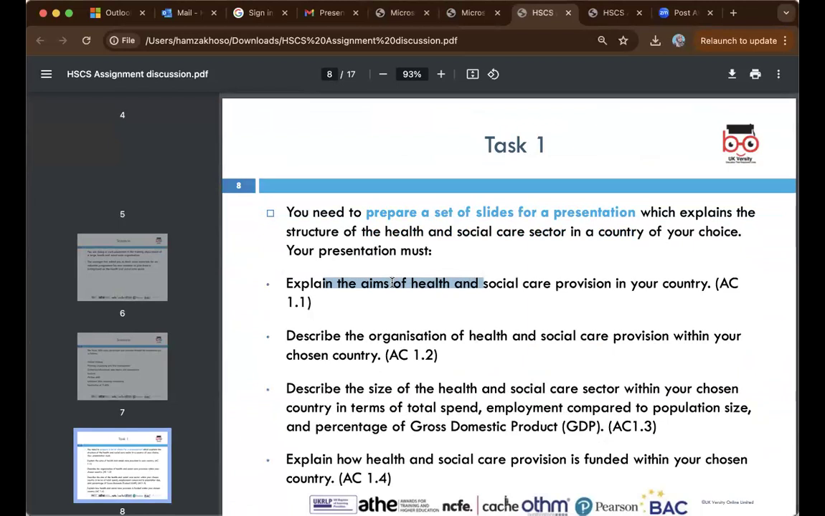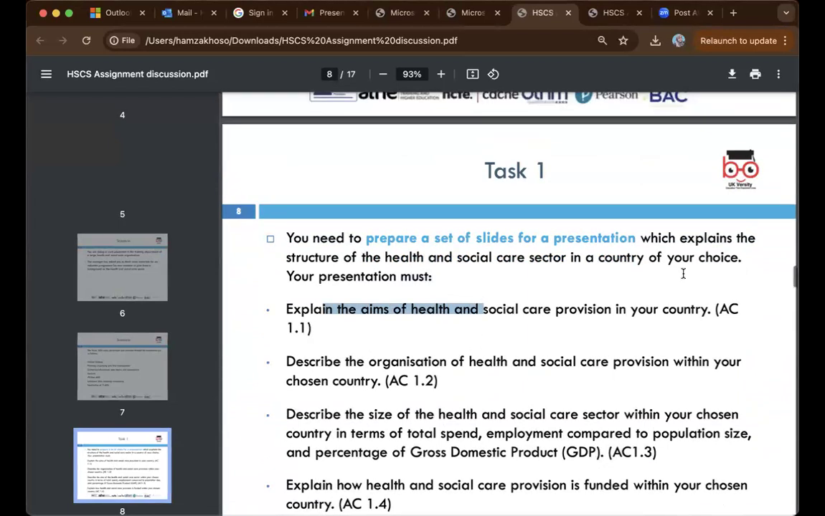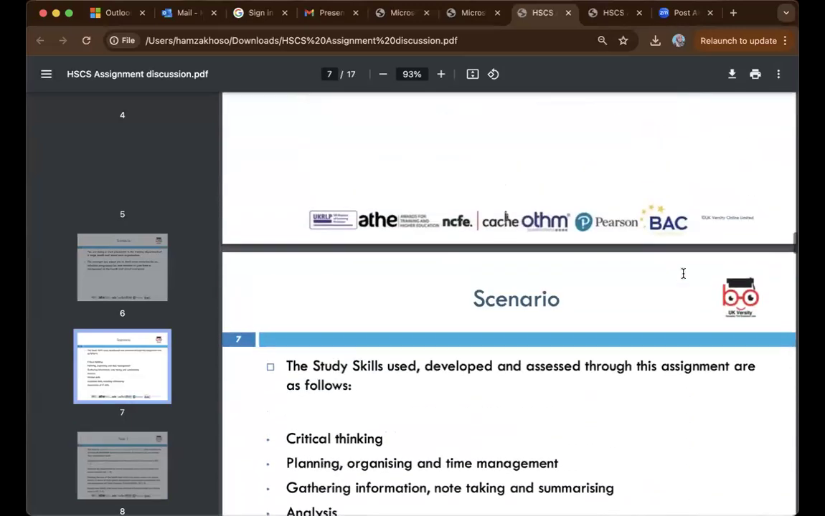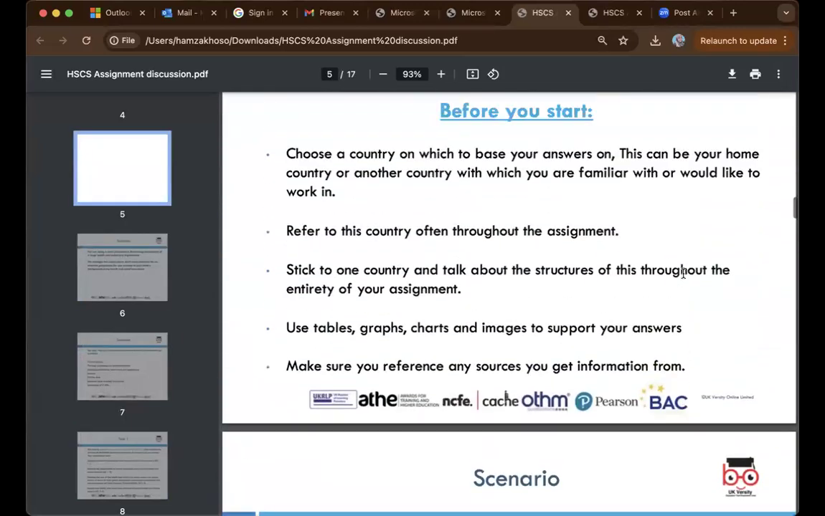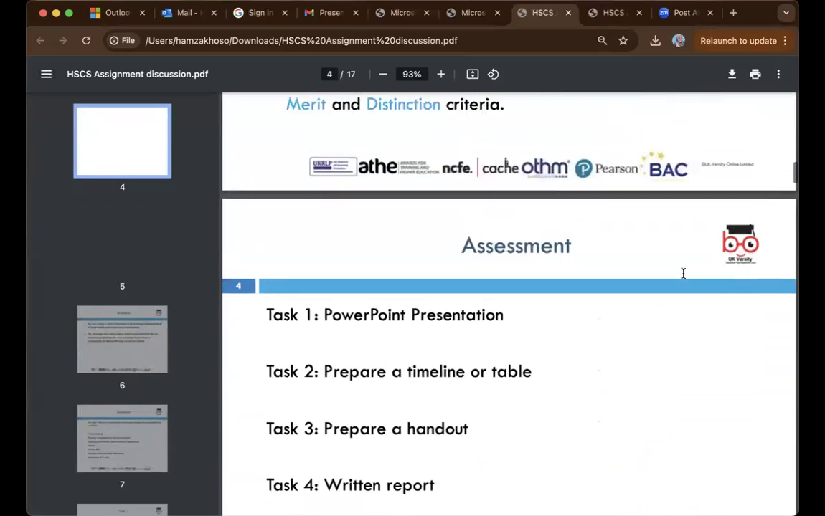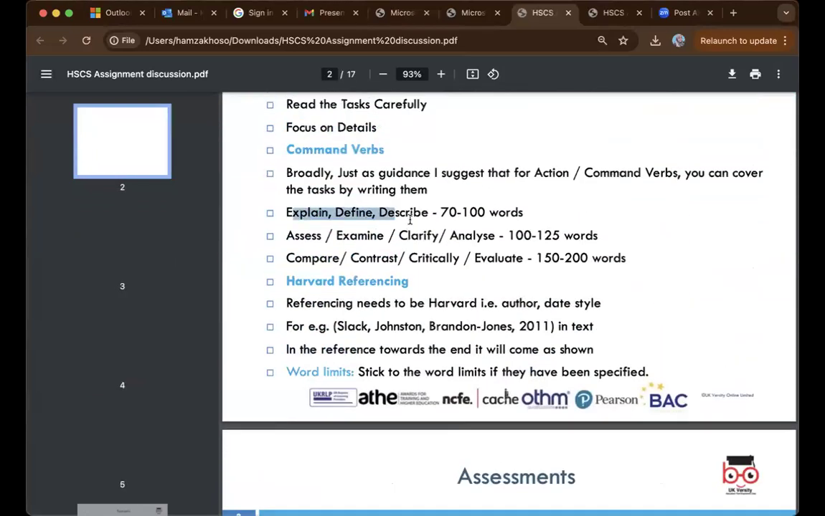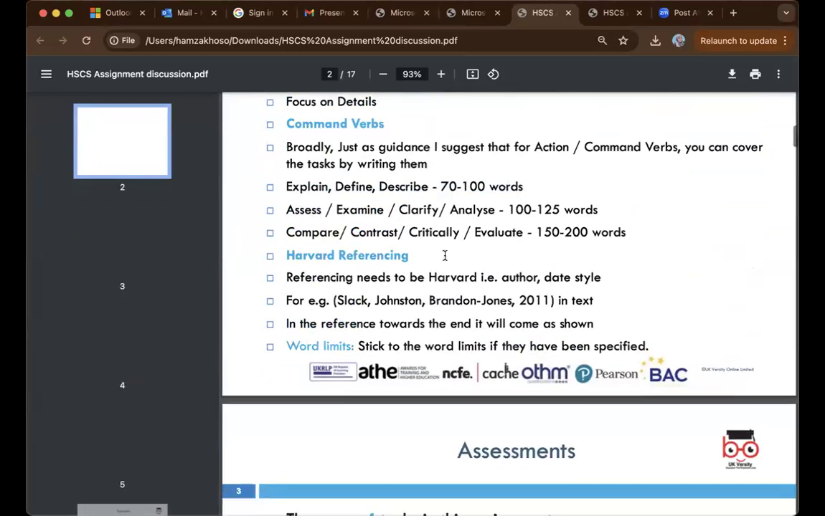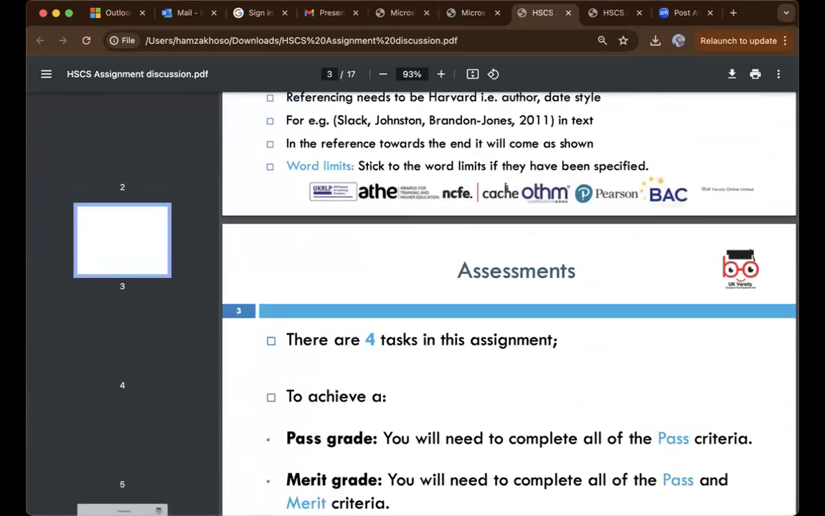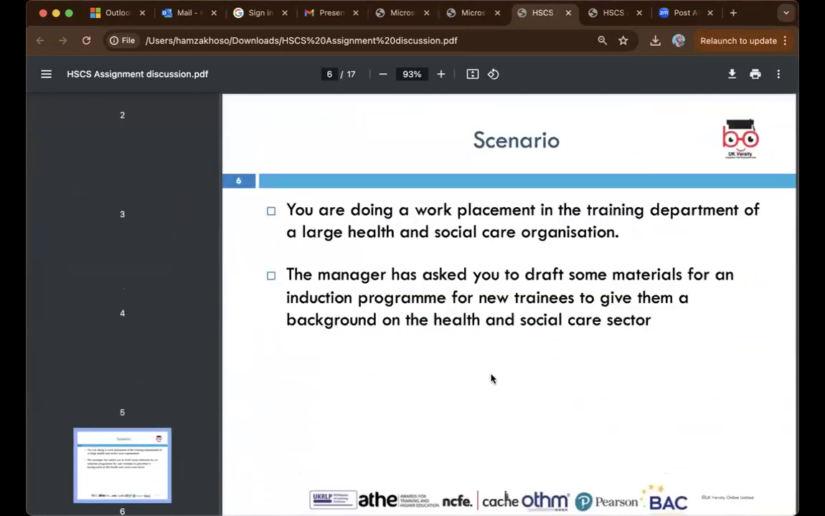Okay, you can go back, it's recorded. I'll just go back. So if you're explaining, for instance, again, if you're describing, explaining, or defining, it's 70 to 100 words. And then where were we? We were on this slide.